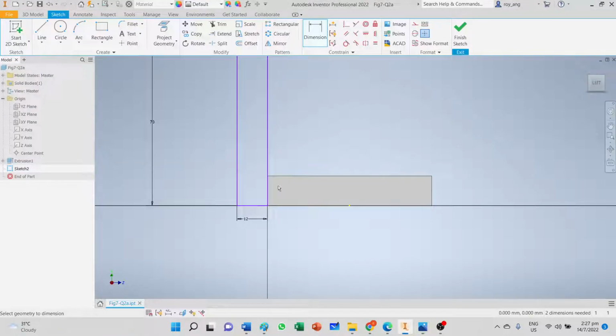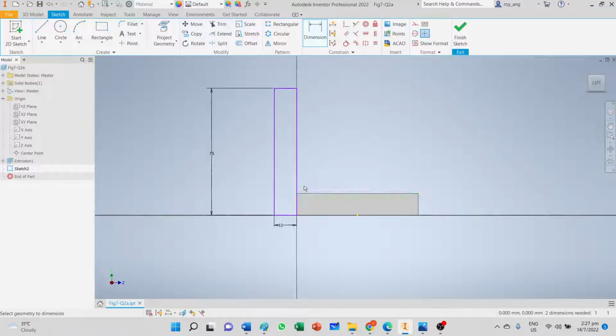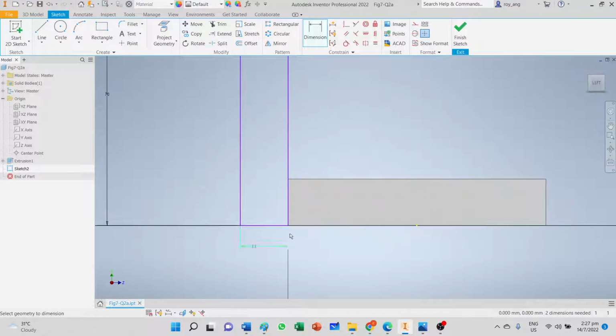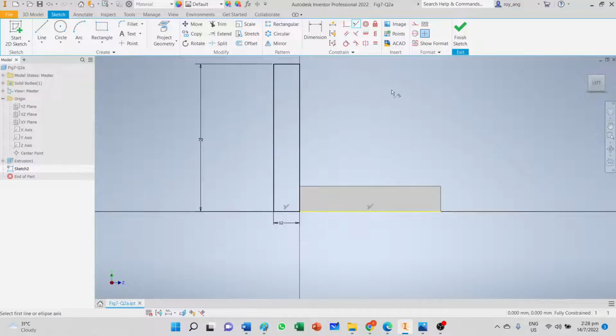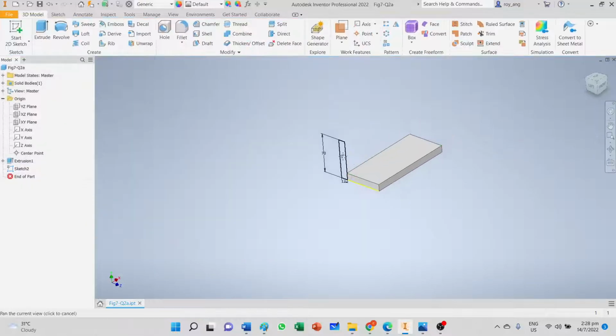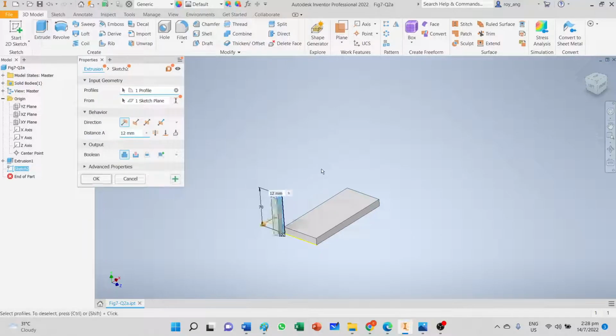Now it is still not fully constrained, because I clicked somewhere here. So what I'll do is constrain it using this constraint command. This shares the same line as this, so I make this collinear, and then it's fully constrained. If it's still not fully constrained, make sure that this line is collinear to this edge here, the short edge, and then it will fully constrain. Once it's fully constrained, you are ready to extrude it.